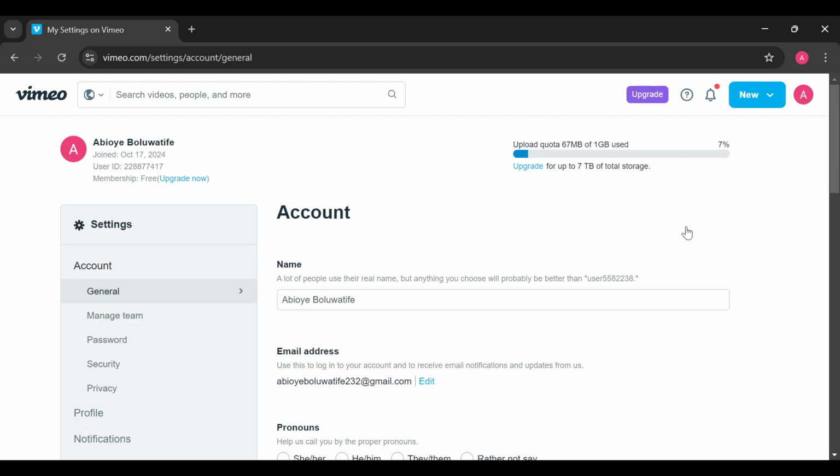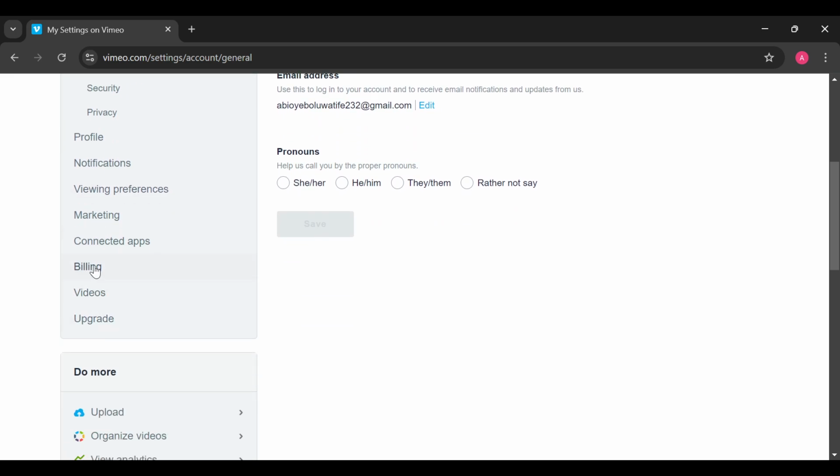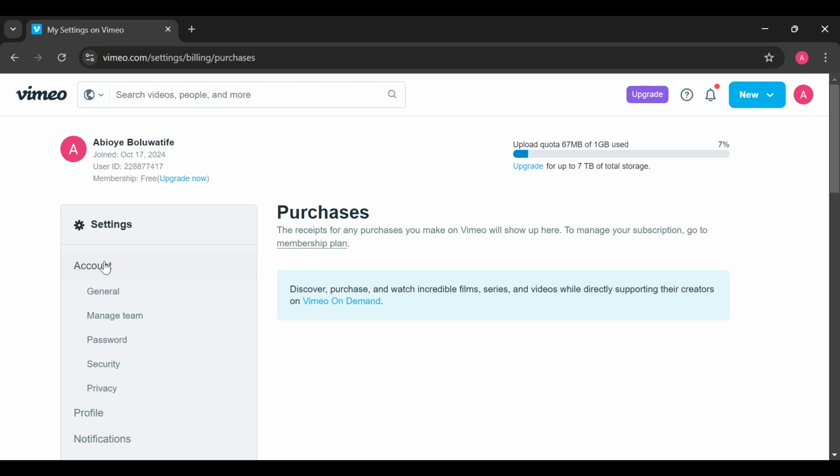And then once you're on your settings page, move to the left side of the screen where you would see a sidebar. Scroll down until you can see the option billing, which is located under connected apps. Then by clicking on billing, you'll be taken to your billing page.